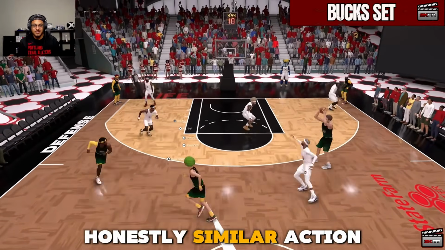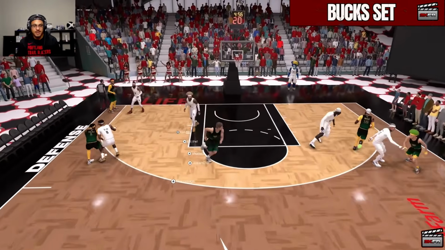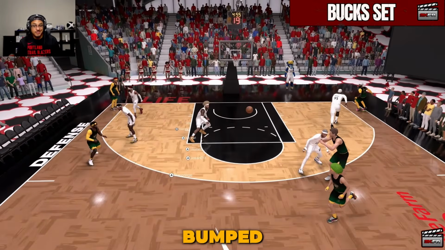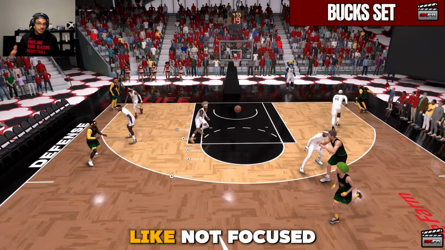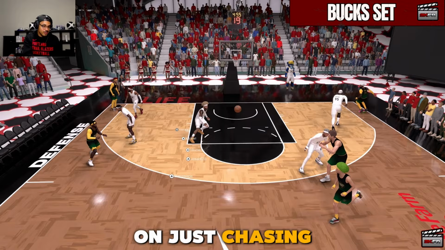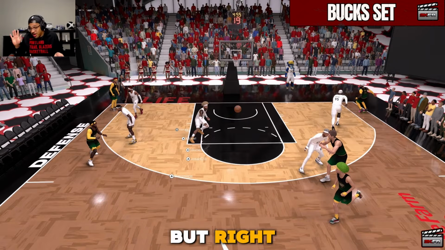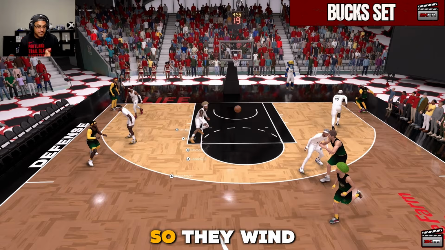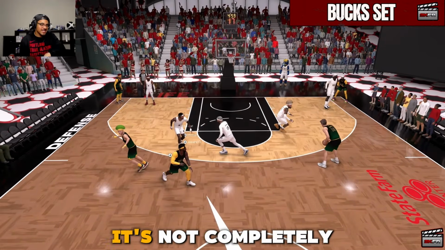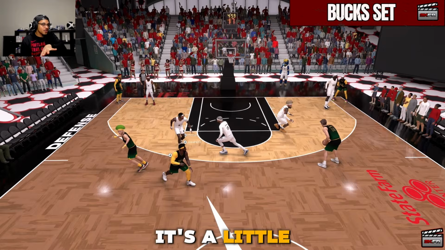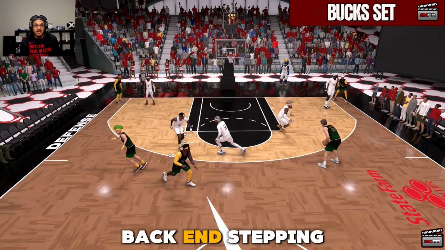Honestly, similar action. This is early in the game, right? They call the Bucks action. Kid winds up getting bumped. Honestly, if the shooting guard was paying attention and not focused on just chasing Fox around, he probably could have been able to get this lane. But right, we'll live with it. So they wound up resetting it and going with the Bucks. So this Bucks, it's not completely set middle. It's a little bit wider. So of course that's just going to force them to have a little bit more space. You see the back end stepping up.